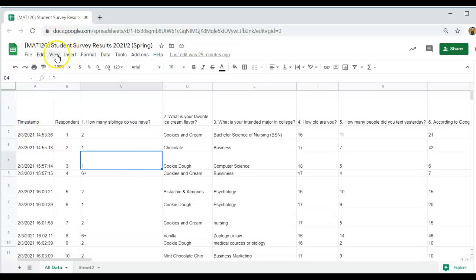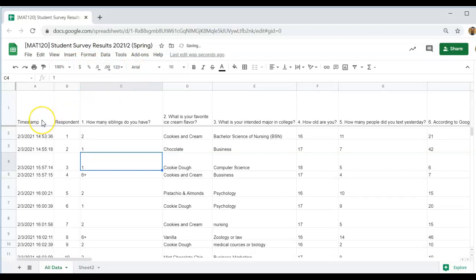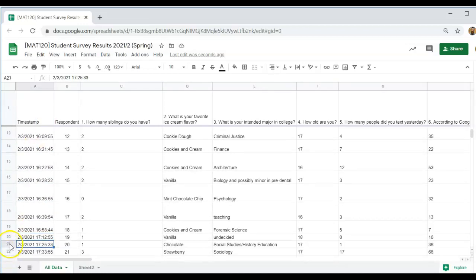So the first thing I'm going to show you is how to keep this header row on top. I'm going to go to View, go to Freeze, and click one row. In general, there's only one row that needs to stay on top. So now if I keep going downwards, I can still always see timestamp at the top. I see that I'm at row 21, but timestamp is still at the top.